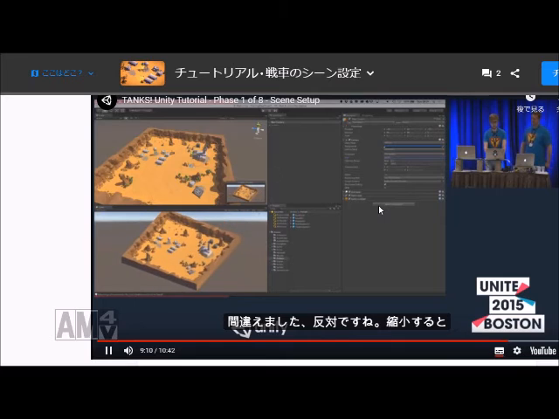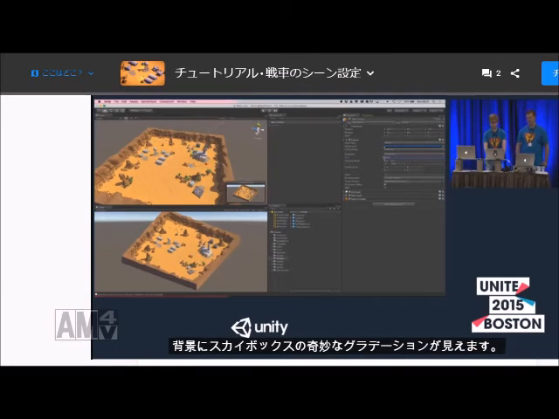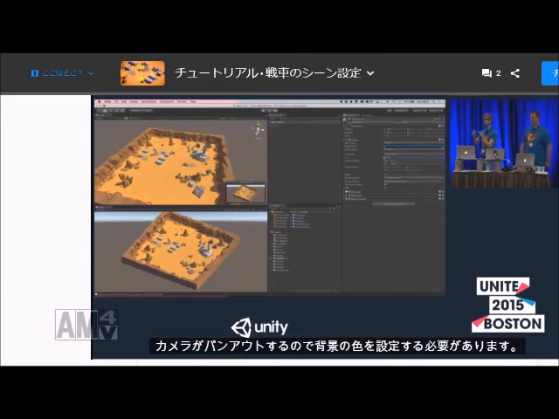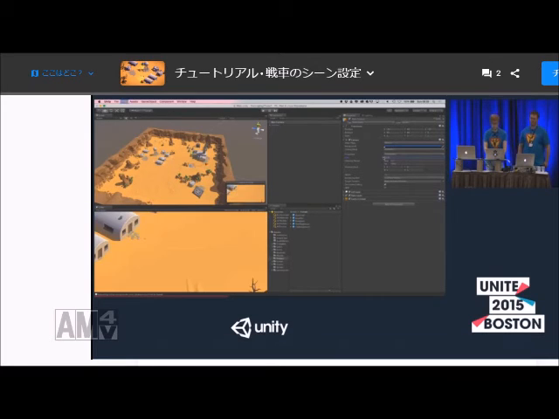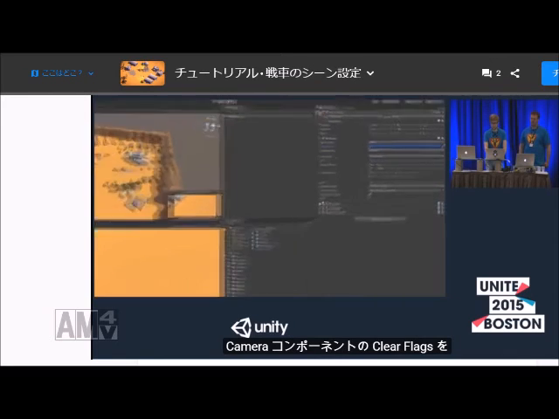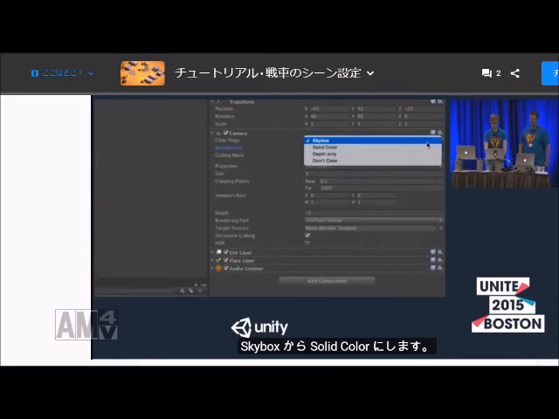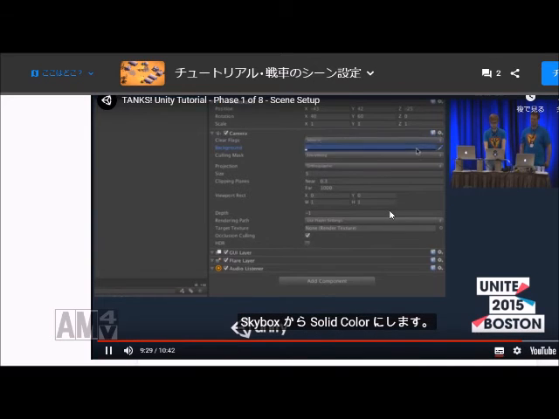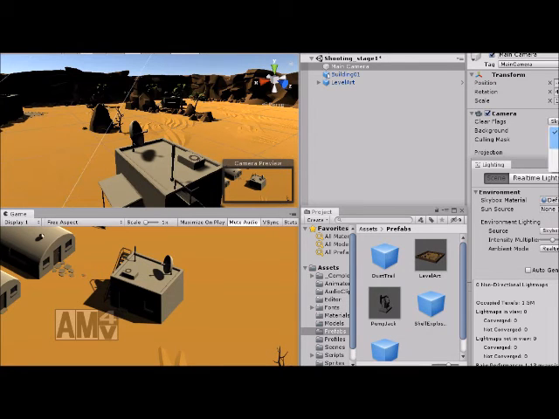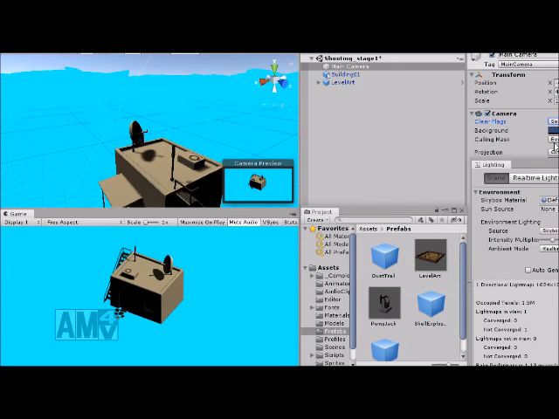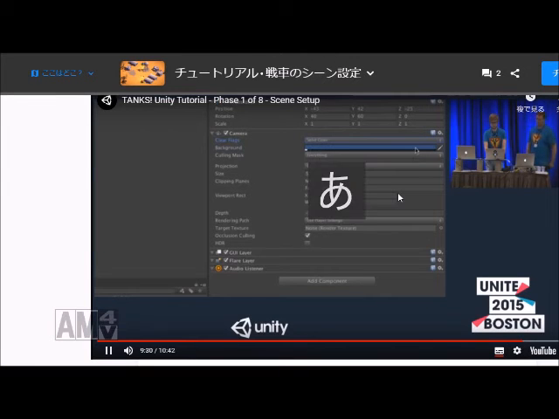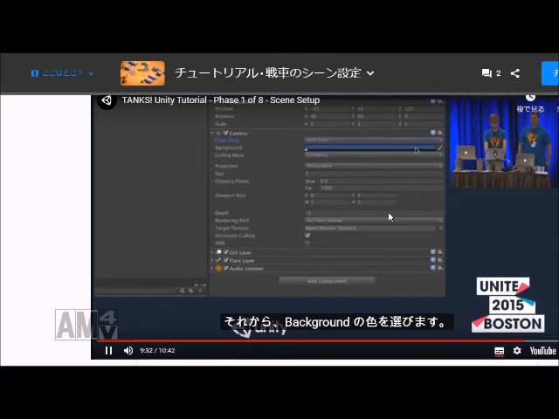When I zoom out, I can see my strange gradient skybox in the background. And because our camera will pan out when our tanks move far apart, we need to have a background color set up in there. What I'll do is to change my clear flags on the camera component from skybox to solid color. And then I'm going to choose a color for the background.